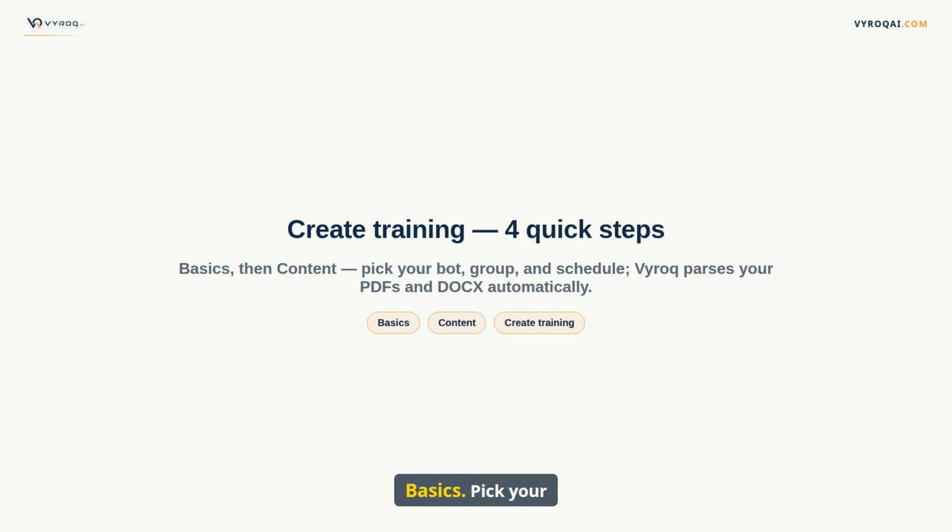From training, hit create training and walk through 4 quick steps. Step 1, basics. Pick your bot, name the training, choose a WhatsApp group, and set a scheduled start in your time zone. Step 2, content. Describe your objectives, attach a knowledge base, and drop in training documents. Vyroq parses every PDF and DOCX automatically.